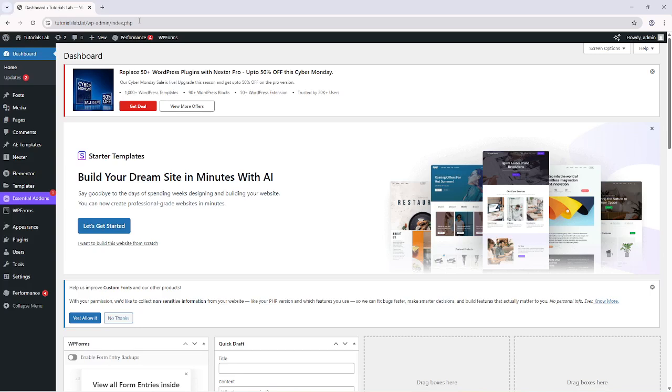Welcome back, everybody. Today, I'm going to teach you how to deactivate Elementor from WordPress. Whether you're troubleshooting an issue, switching to a different page builder, or simply taking a break from using Elementor, knowing how to properly deactivate it is essential for managing your WordPress site effectively.